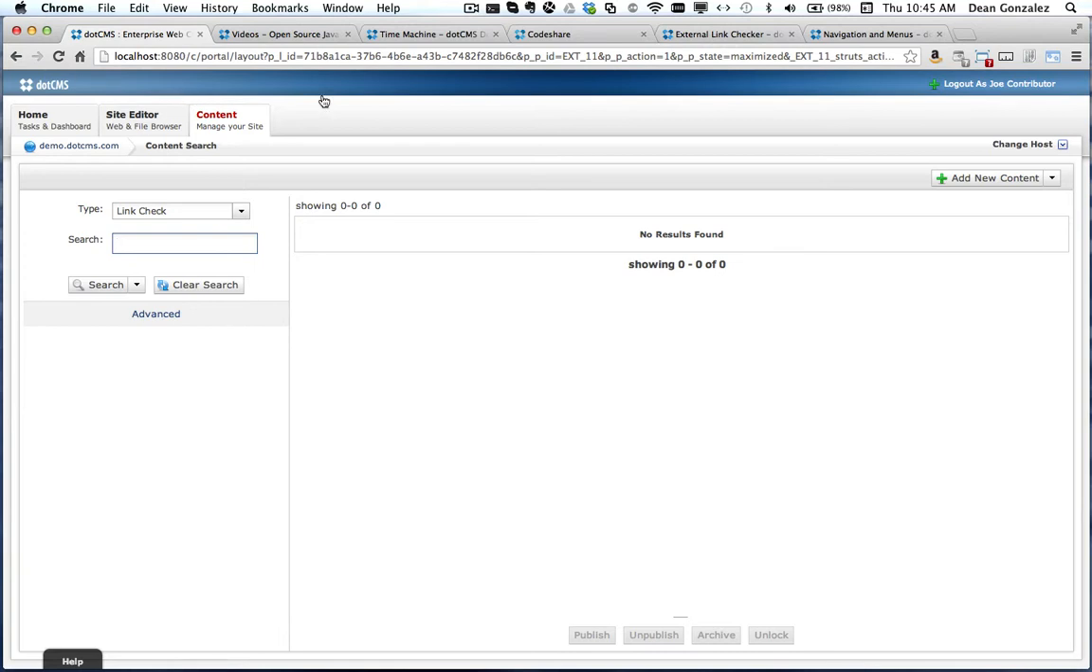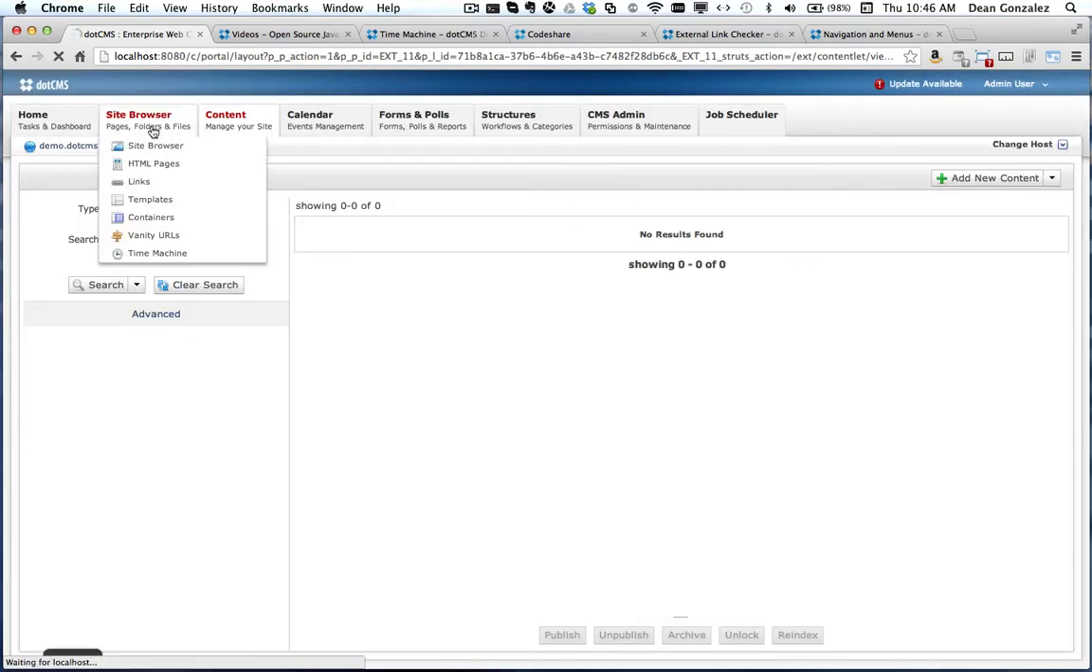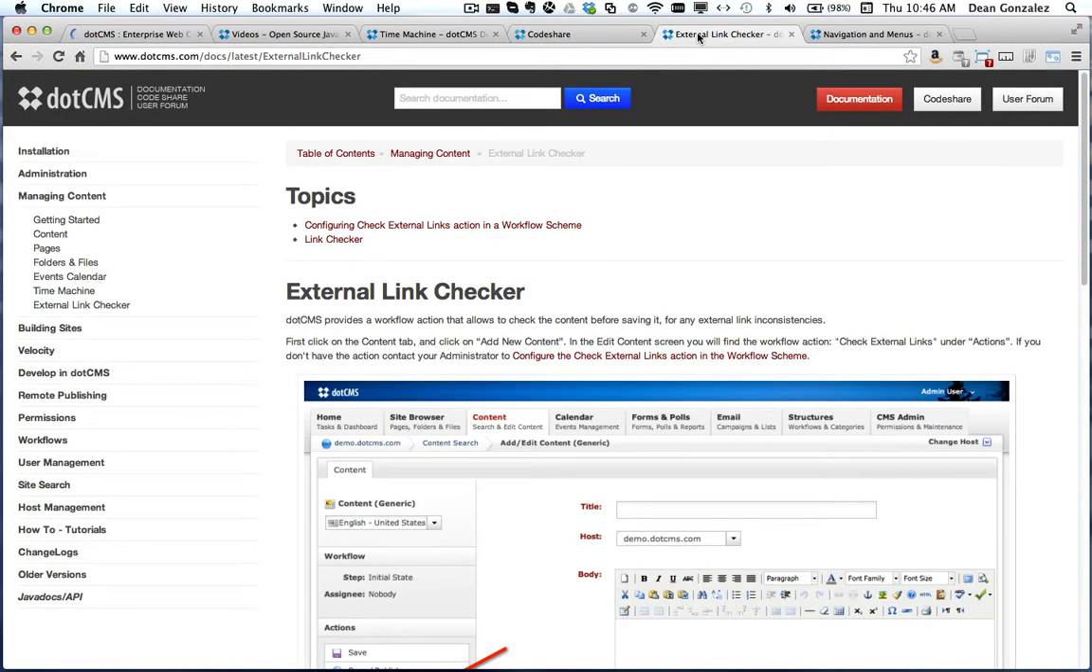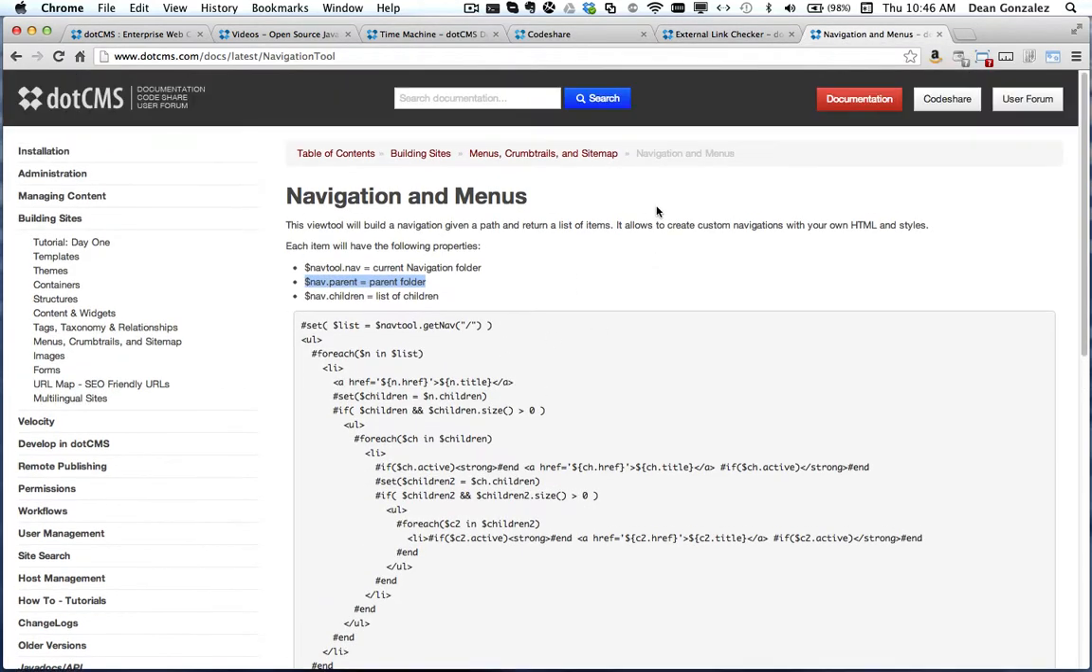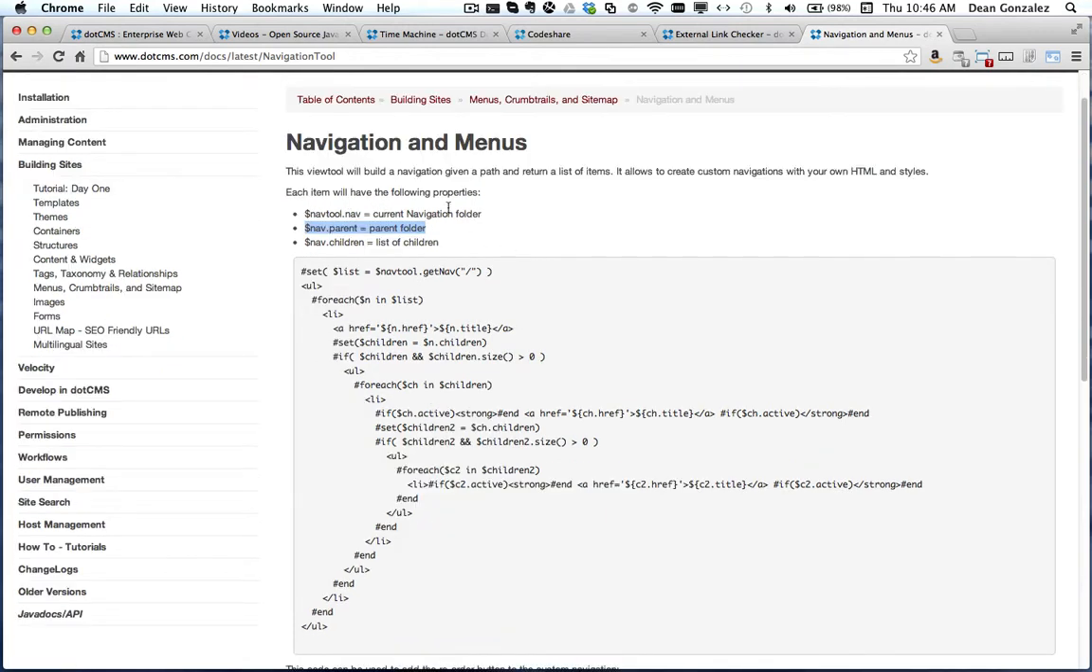Jason Smith already took a look at this briefly in last week's webinar on the new template designer, but I wanted to take a quick look and make sure that everyone understood the example and understands the new navigation tool. Once again, there is documentation on the external link checker. If you look in our documentation site, search for external link checker, or just search for links or checker, it'll pop up. And there's also documentation on the doc site on the new navigation menus and the tooling.